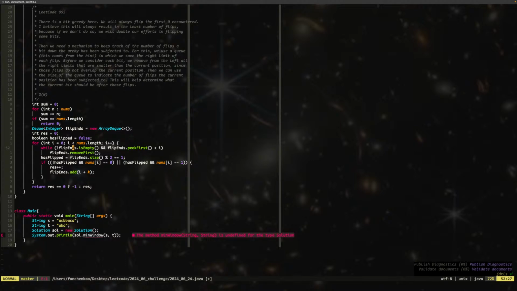If we do this, it has flipped. If it has flipped and 0 has flipped and this. So this is the current is 0, right? This is the current is 0.